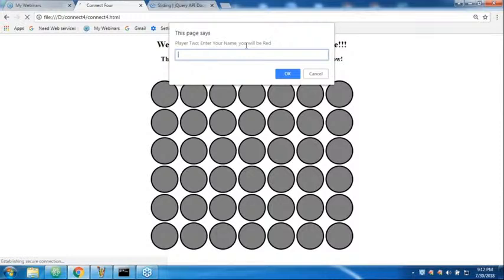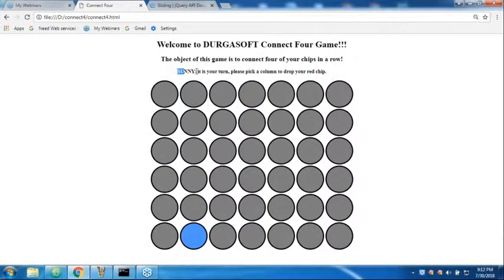Durga, it is your turn. Please pick a column to drop your blue chip, because player 1 is blue, player 2 is red. Anywhere, sir. If I choose any column, automatically the bottommost will become blue color. Okay, I'm selecting here. Now blue color. Of course, I told you it's not full blue. Now, Sunny, it is your turn, please.